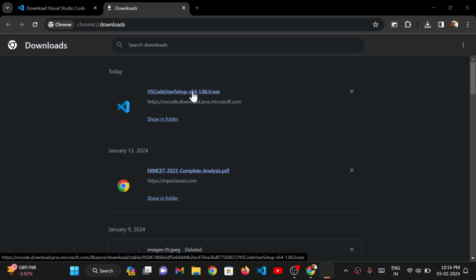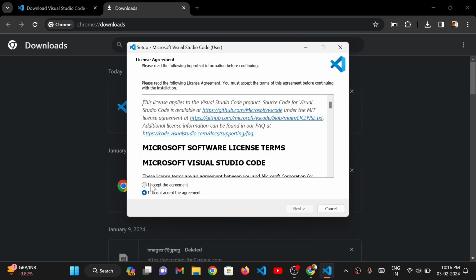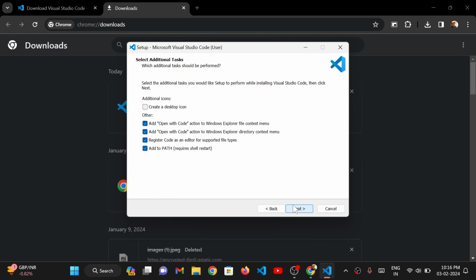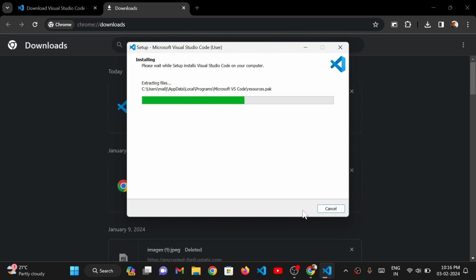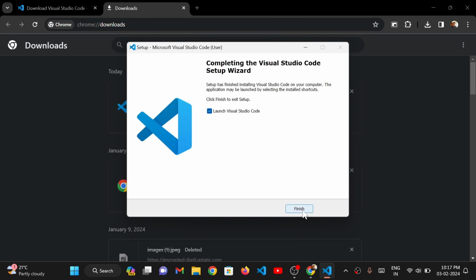Simply click on it, accept the agreement. Then go to next, click the desktop icon, click on next, then install. Installing the VS Code.